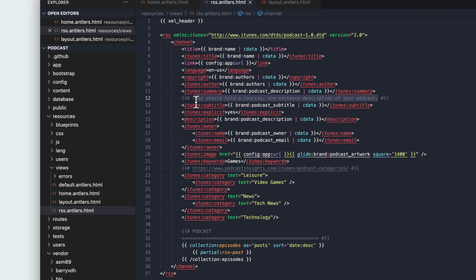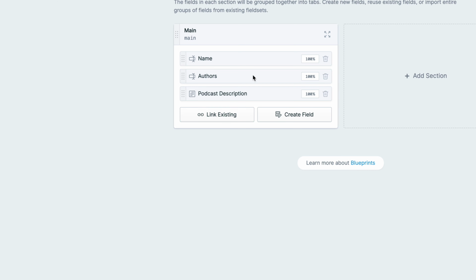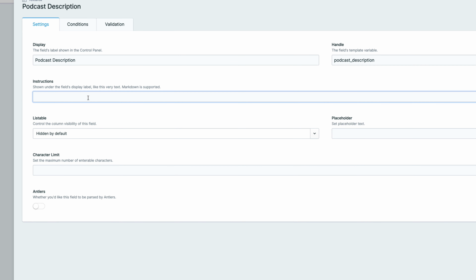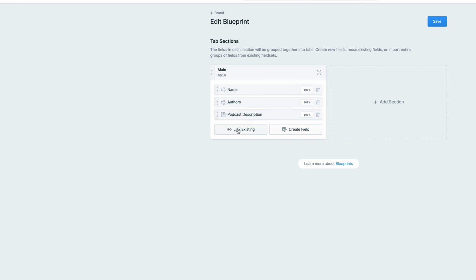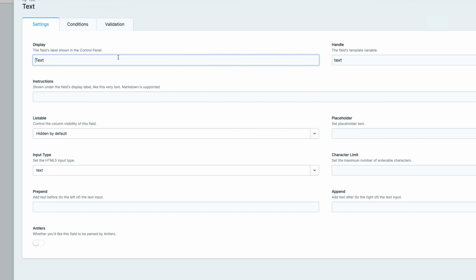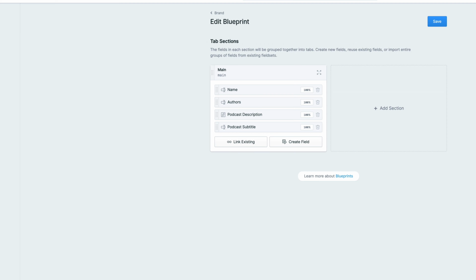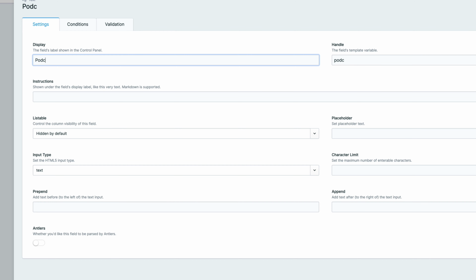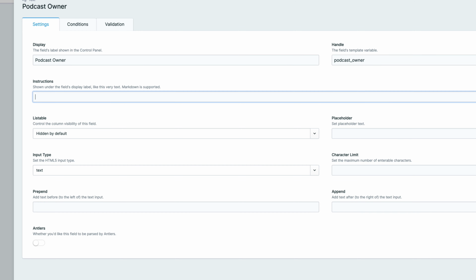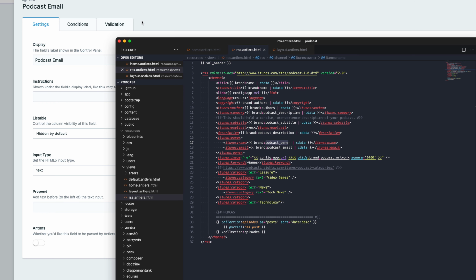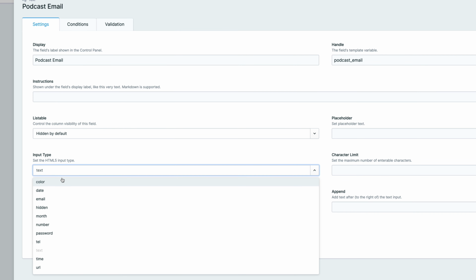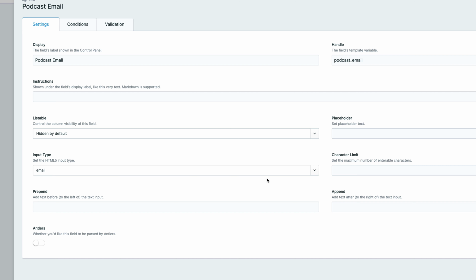So what I'm going to do, for convenience, is paste this as an instruction. Okay, and then, oh, sorry, I put this in the wrong one. Let's put this as a text since it's a one-sentence thing. Podcast subtitle, finish. Podcast owner. Sorry, this is a bit long, but I did say I would do it from scratch, so that's what I'm doing. Podcast email, text. In this case, we can use the email input type to validate that.